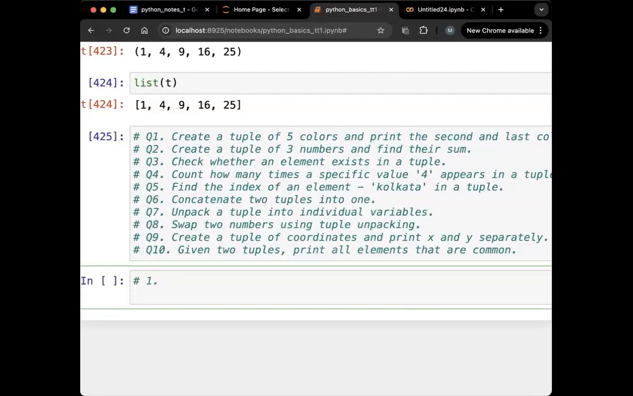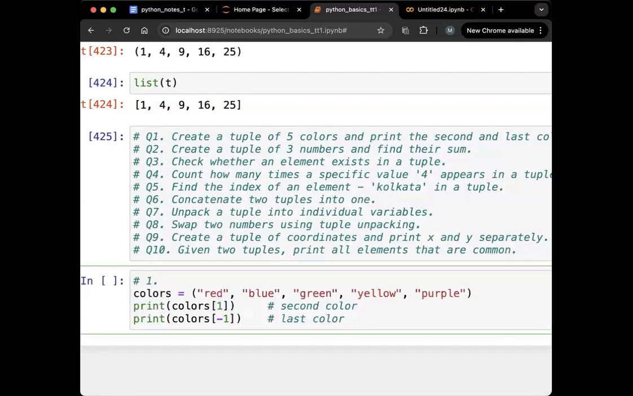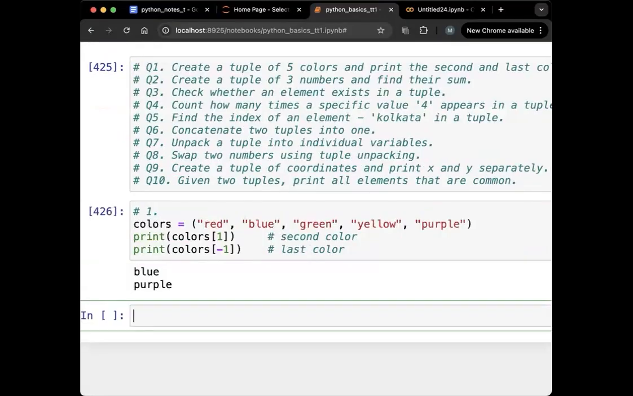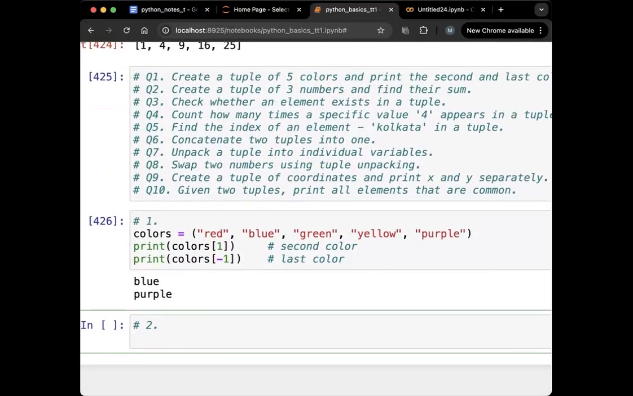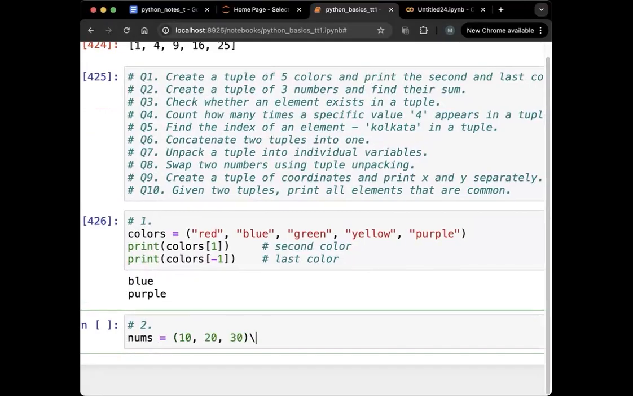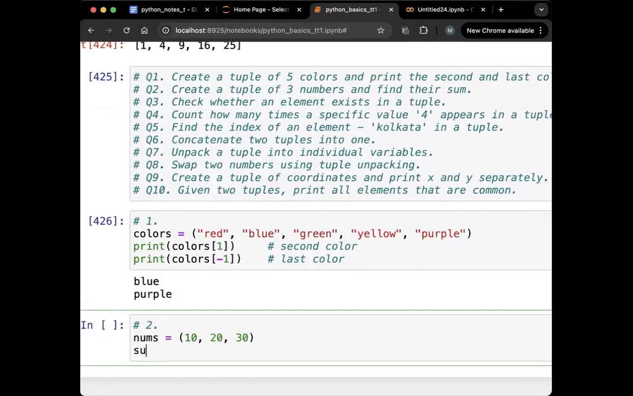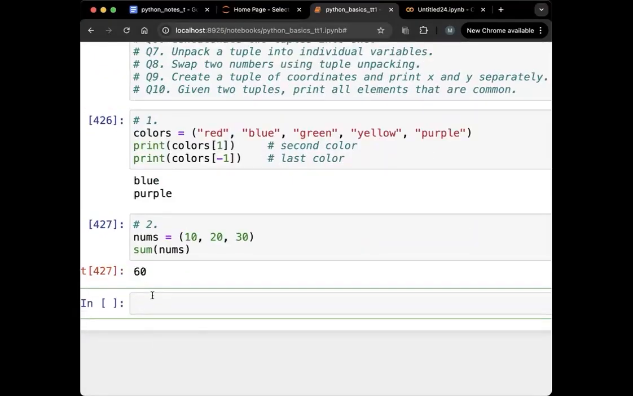First question, create a tuple of 5 colors, print the second and the last one. So second will always be index 1, last will always be index -1. Next question, tuple of 3 numbers and find their sum. So let's say you have a tuple called nums which has 3 numbers. The sum will be nothing but sum of nums, which is 60.